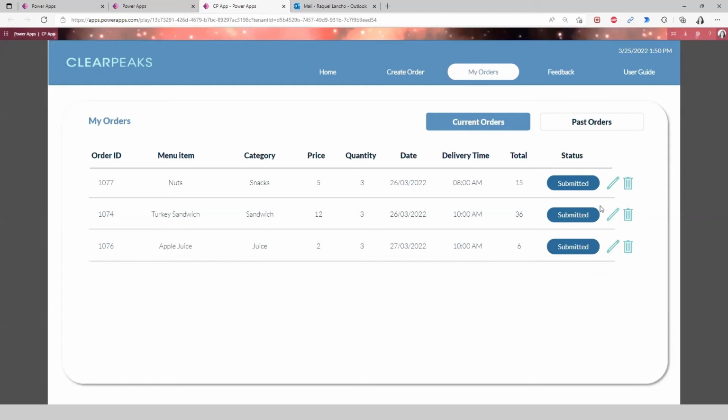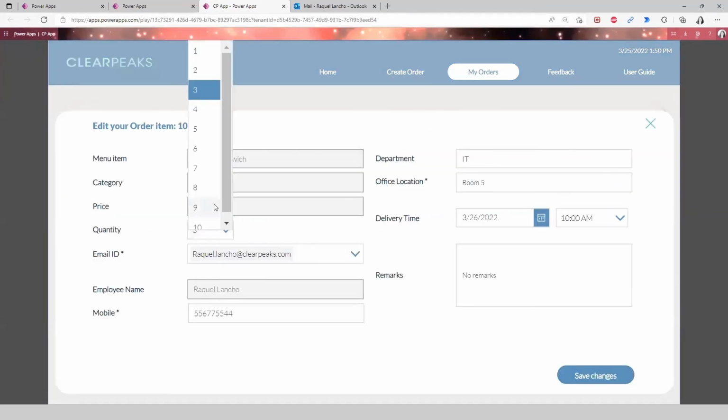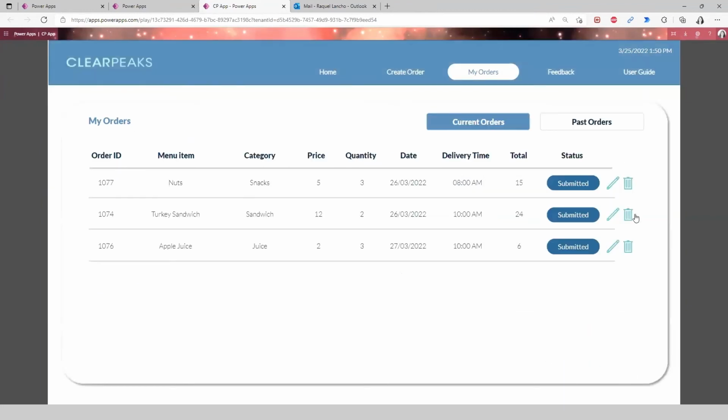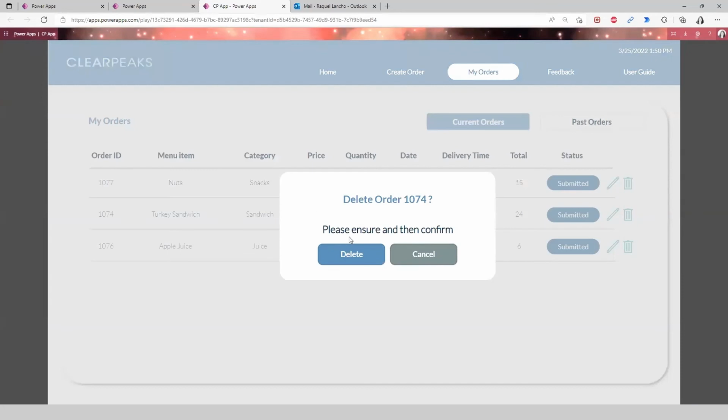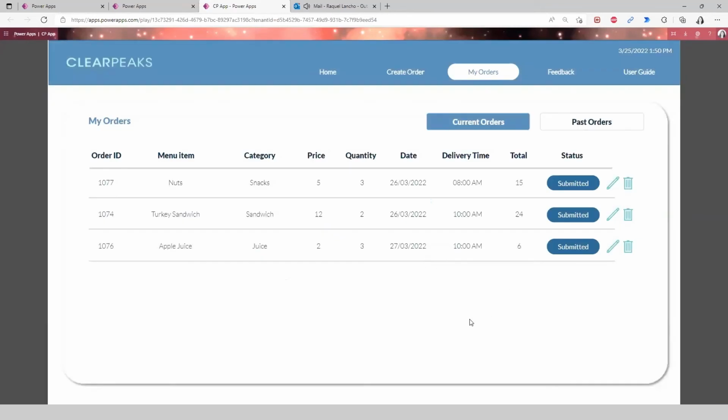Here also, if the status is submitted, we can edit. For example, I ordered before this turkey sandwich and I want to edit it to 2, for example. And also I am able to delete the order if I want. In that case, I will cancel it.